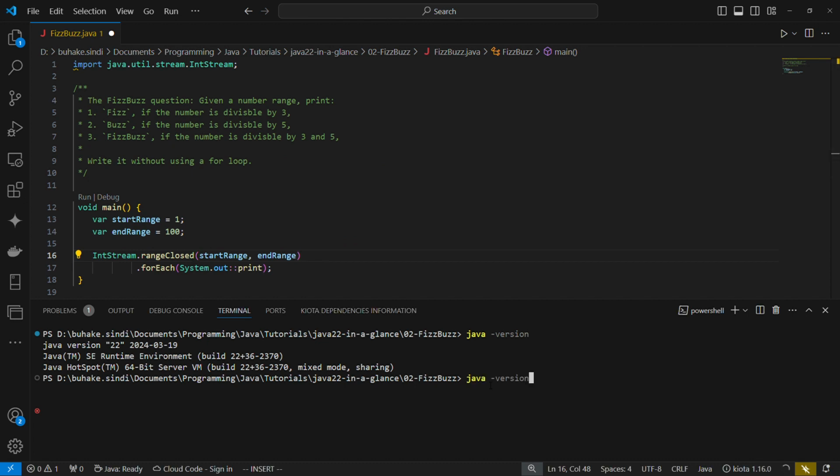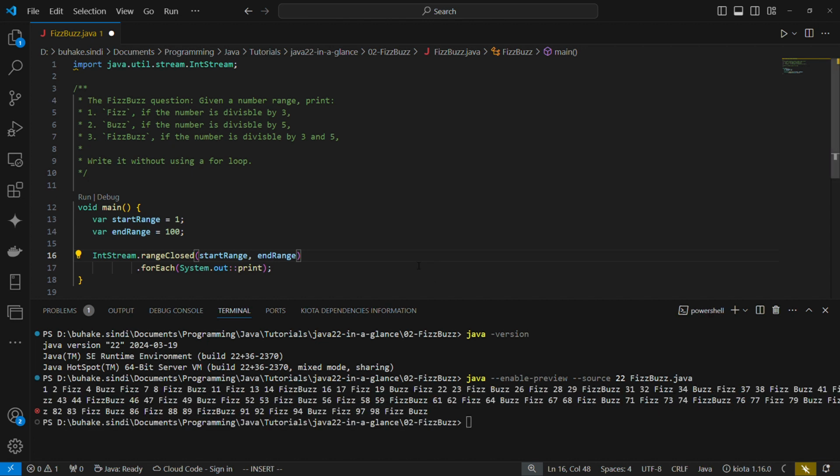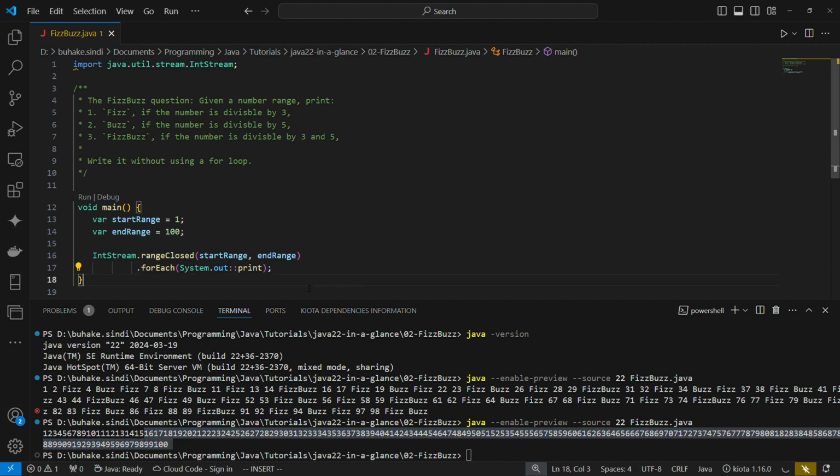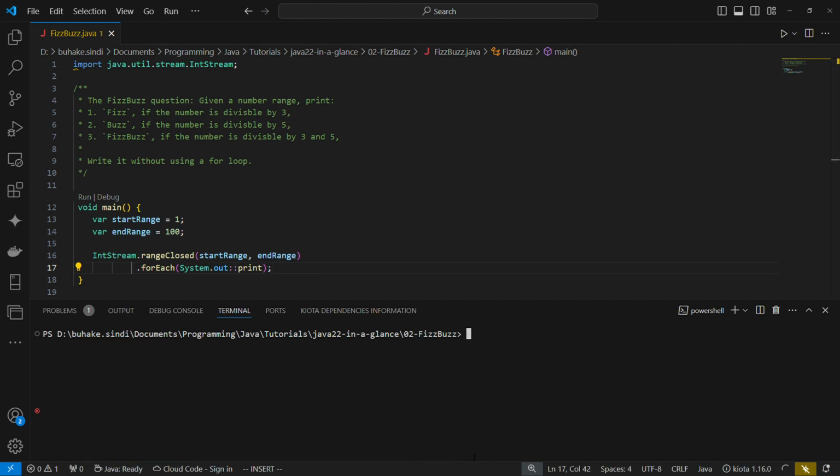If we run it now, oh sorry, it still runs the previous one. So it prints all the previous numbers, ignore the previous question. So how do we do FizzBuzz?